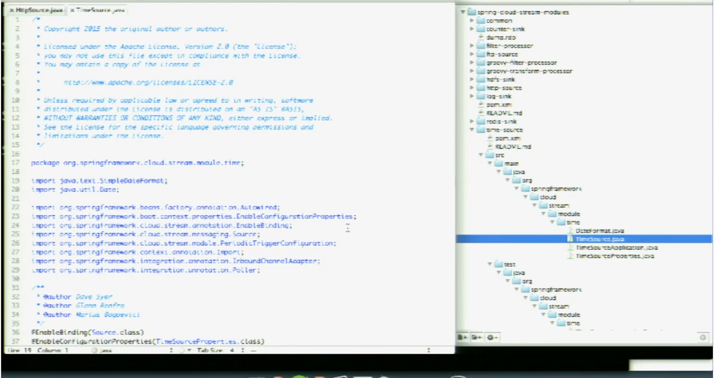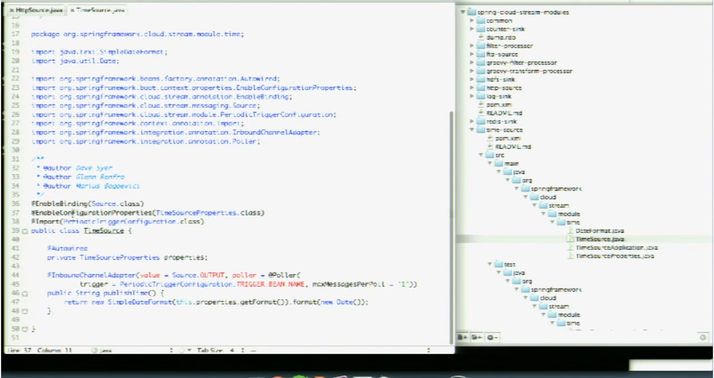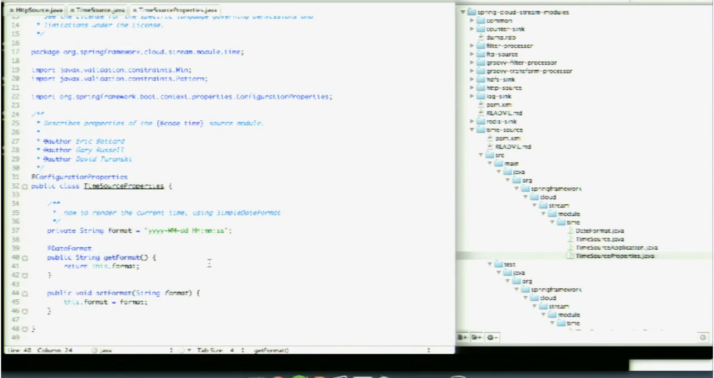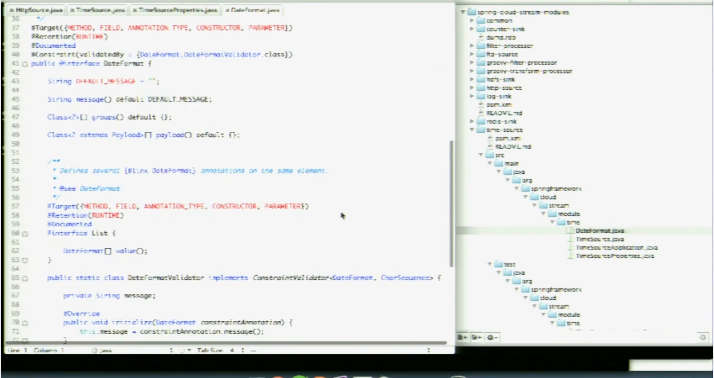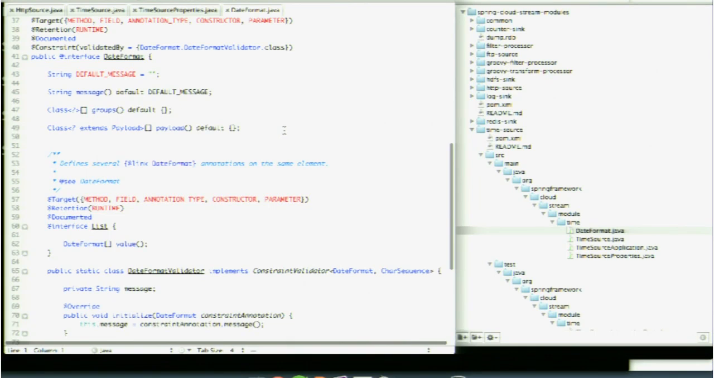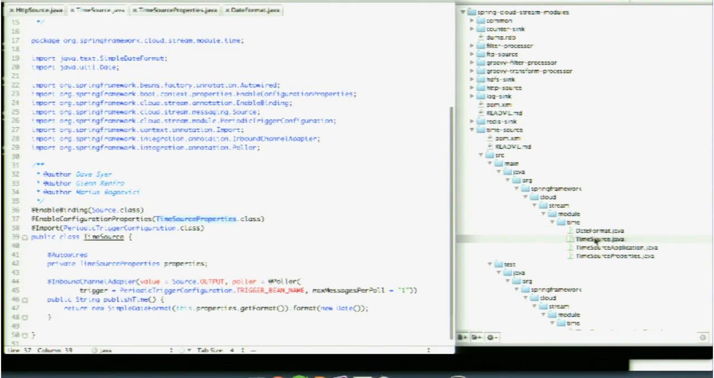Yeah, so this one has enable configuration properties, which brings in time source properties. And if we look at time source properties, it's just the format, right? And this does have an annotation here for date format, which is a way to extend the validation of a field as well. And you can also use JSR 303 annotations for validation.